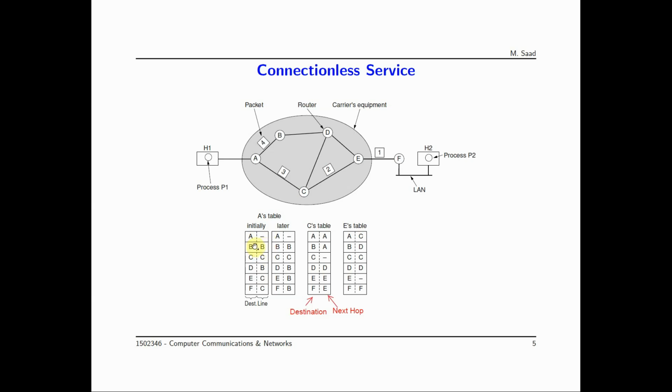As you notice, the next hop is definitely one of the router's neighbors, right? So if this is router A, according to this network topology, the only direct neighbors of router A are B and C. So if A needs to send to any destination in the network, the next hop is definitely among B and C. It is one of them. The only question is, which one is better for every destination? So that's the meaning of this table.